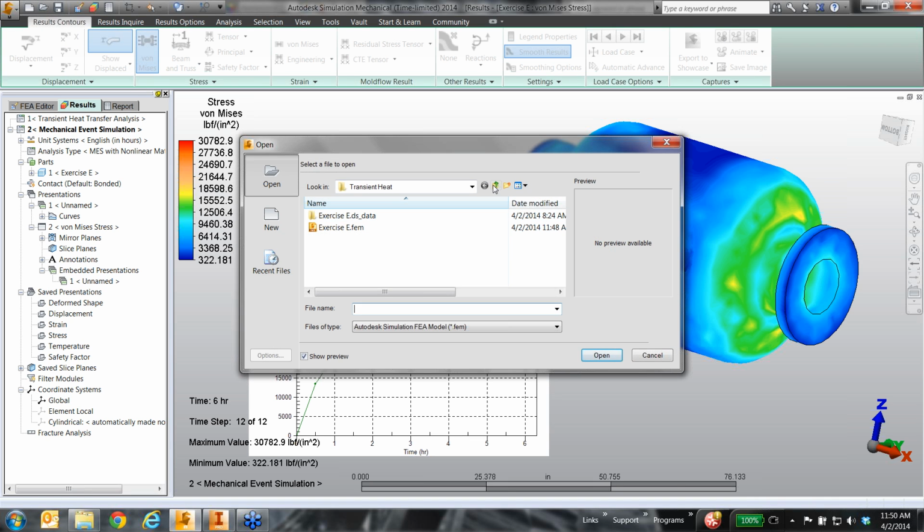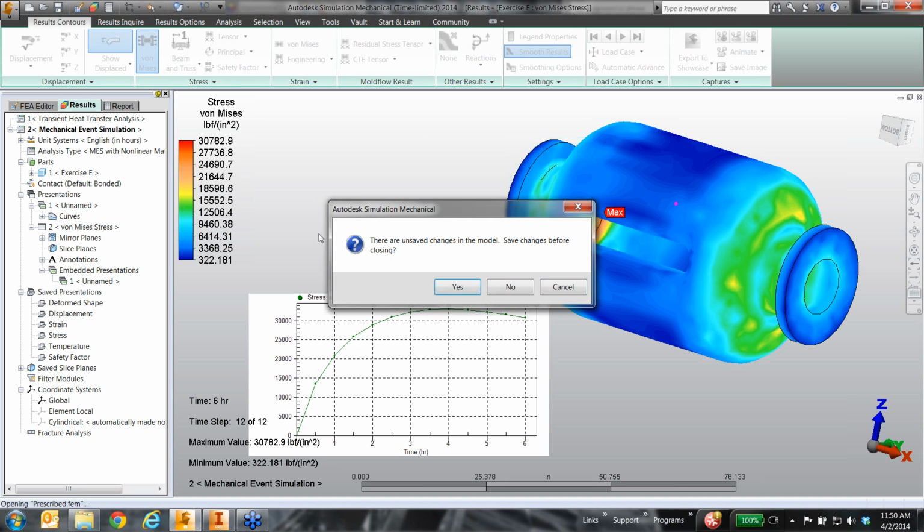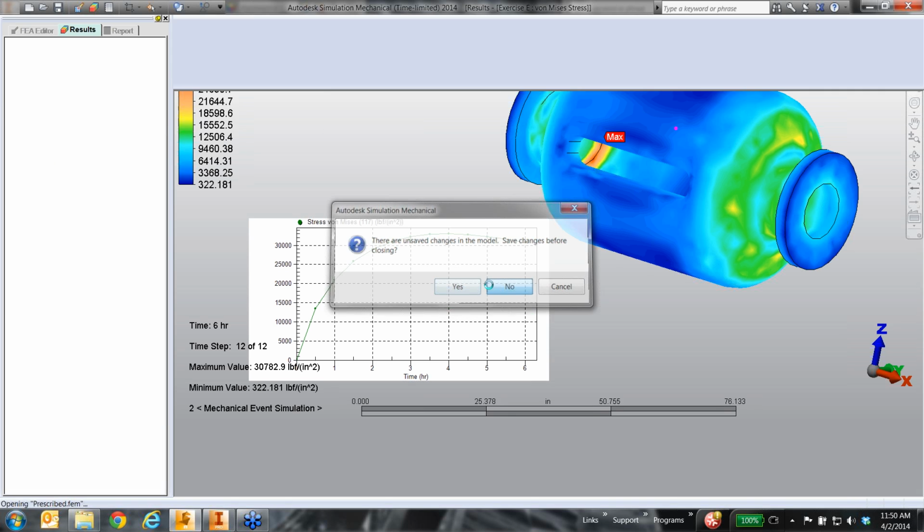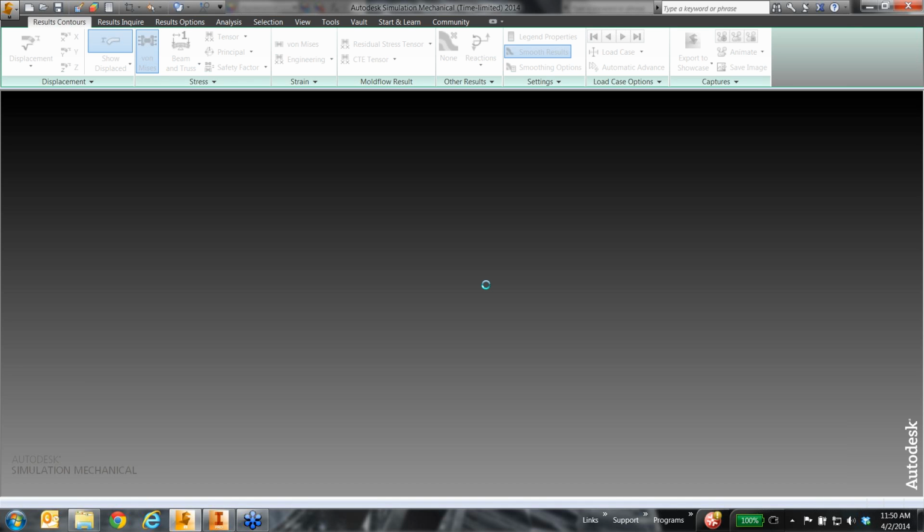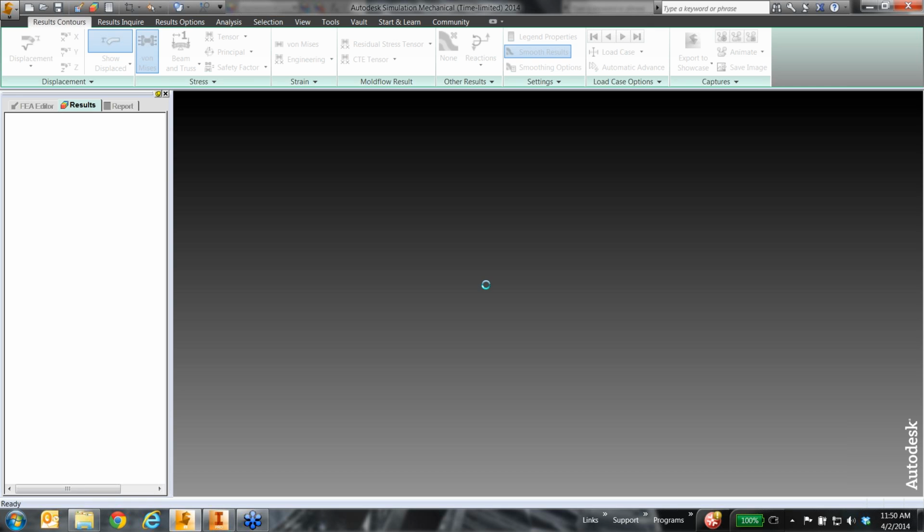The other side of this, the last one I want to show you here, is if your parts move, they can react differently on different things. So let's save that one. I'm going to open this one up.